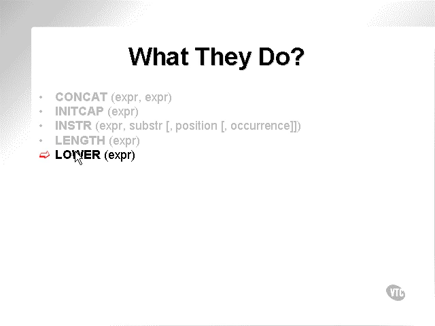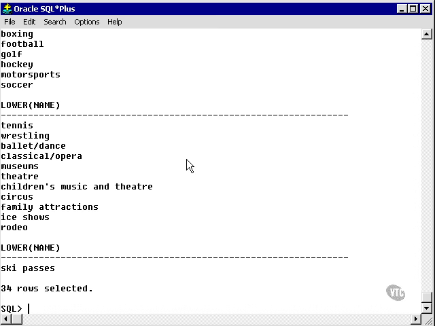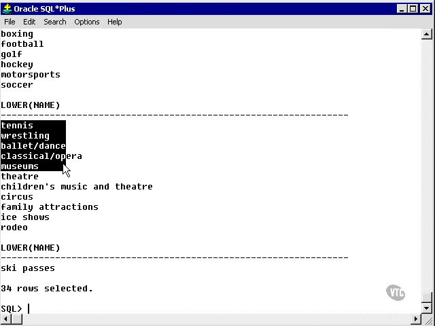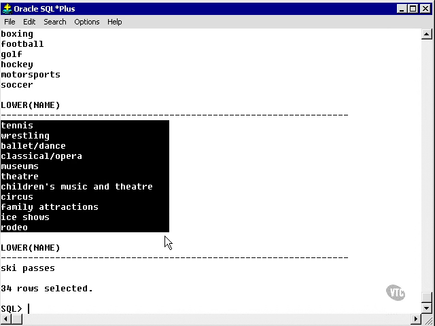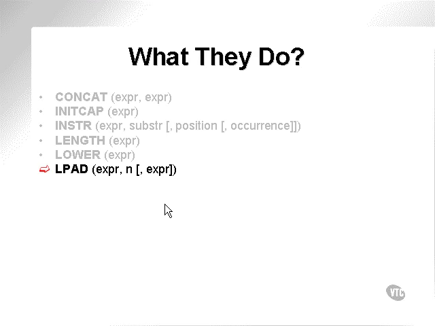The lower function, another very simple function. Lower simply converts all the letters in a string expression to lowercase. And here's a SQL statement using the lower function. Everything in the category table is converted to lowercase in the select statement.